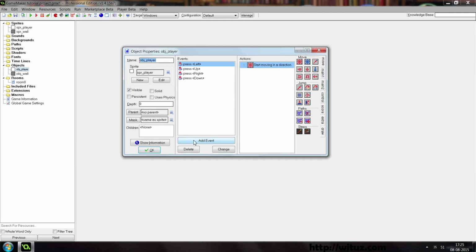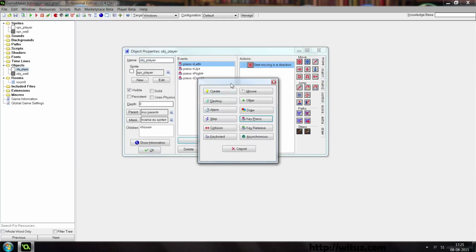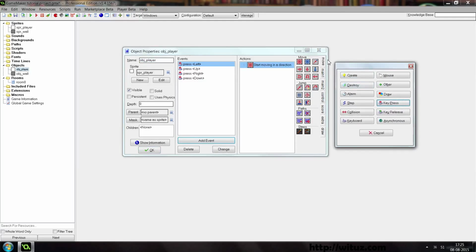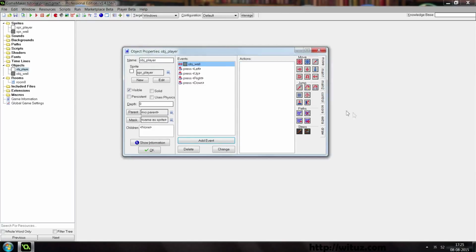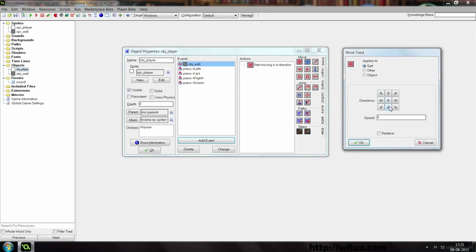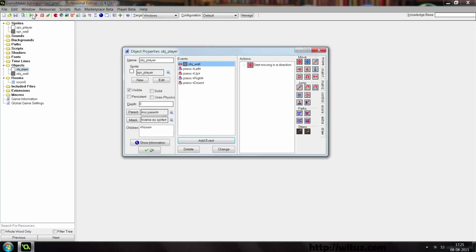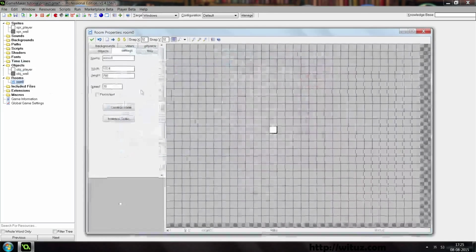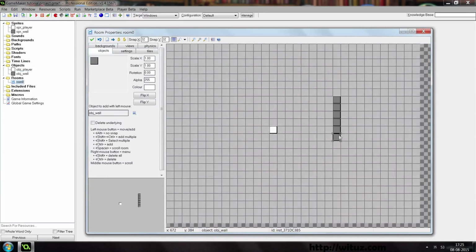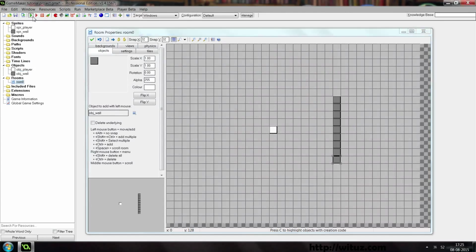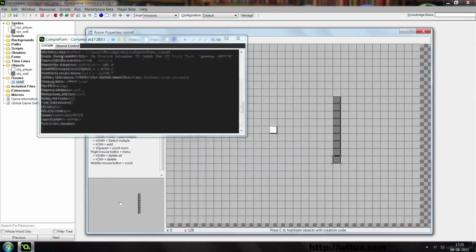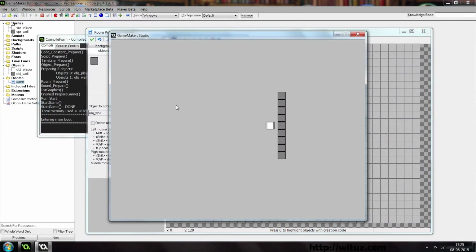So we go back to the player here and say add event, because when the player touches the wall, we want him to stop moving. So we say collision object wall, then we want him to stop moving, and we do that by setting the speed to 0 and clicking the button in the middle here. That's stop moving. So let's add some walls here. Let's just do a series of walls like that. And when the player goes into the walls, he should stop. And he does. That's great.